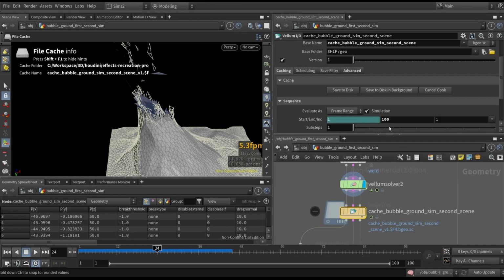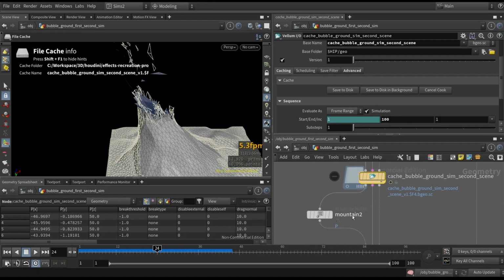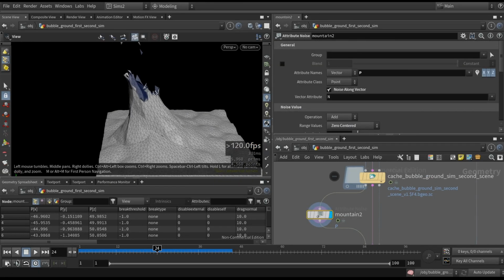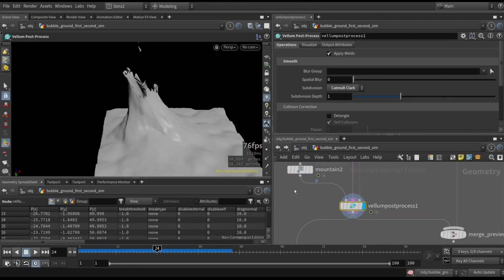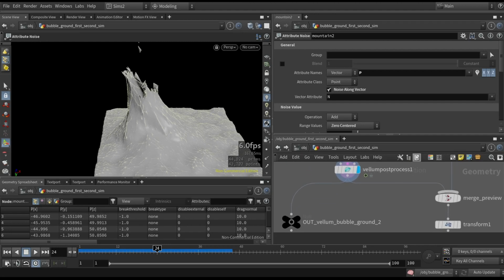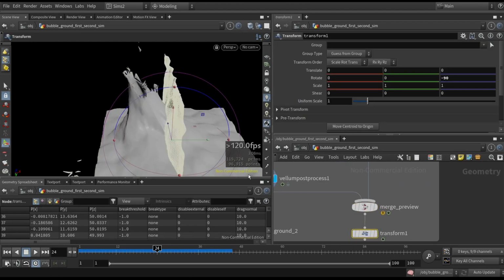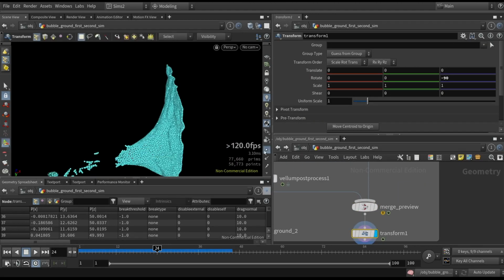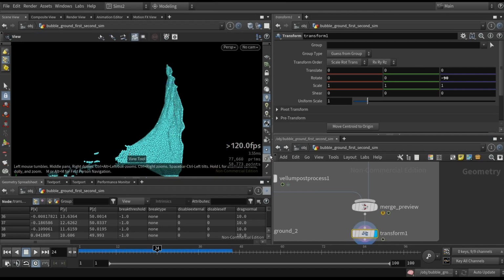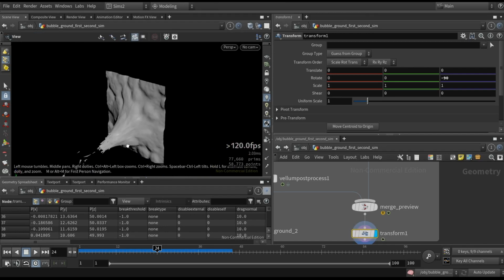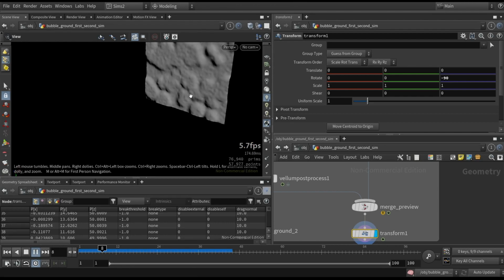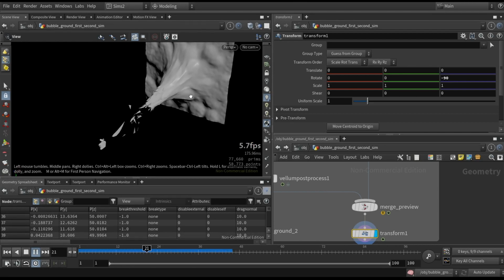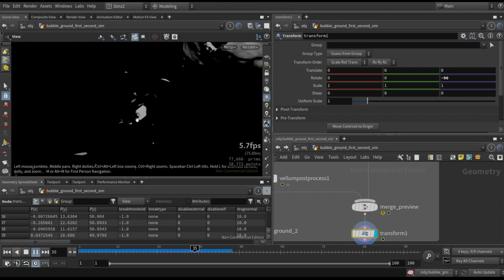And then I have cached it out, 100 frames. I have used the mountain SOP also, and the Vellum post-process again. And if we merge everything together, like that, this is how it looks. And here is the ship itself.